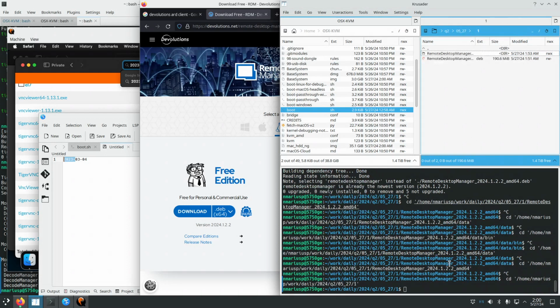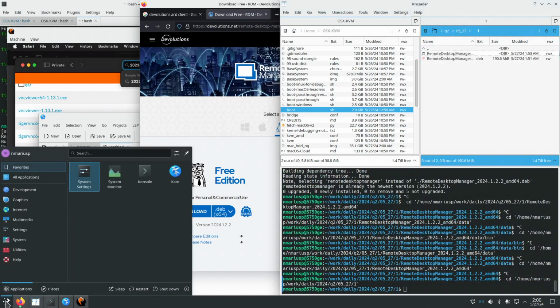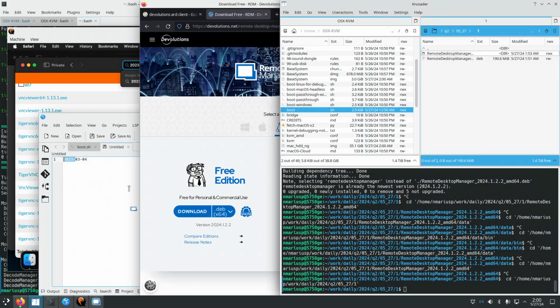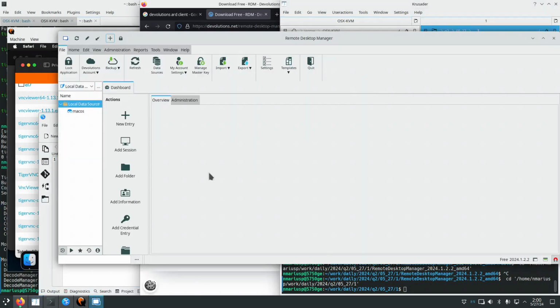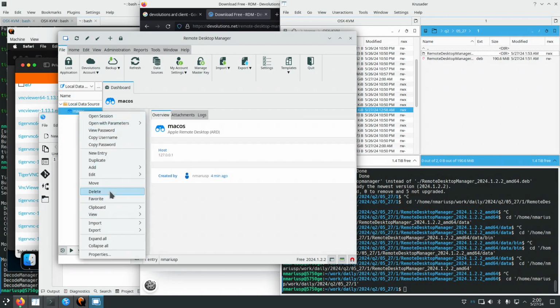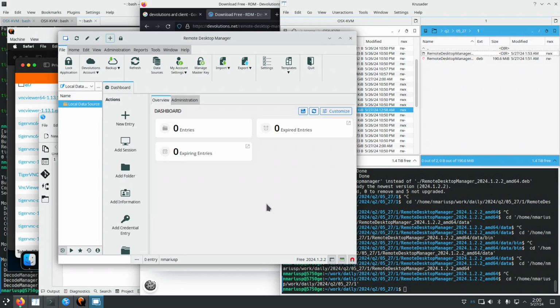Okay. Let's see if it appeared in the main menu. This one, remote desktop manager. Okay. Let's see how I edit this computer. So this is a manager of connecting to remote machines via multiple protocols. I don't really want the manager part. I don't want a multi-protocol part. I just want ARD and one computer.